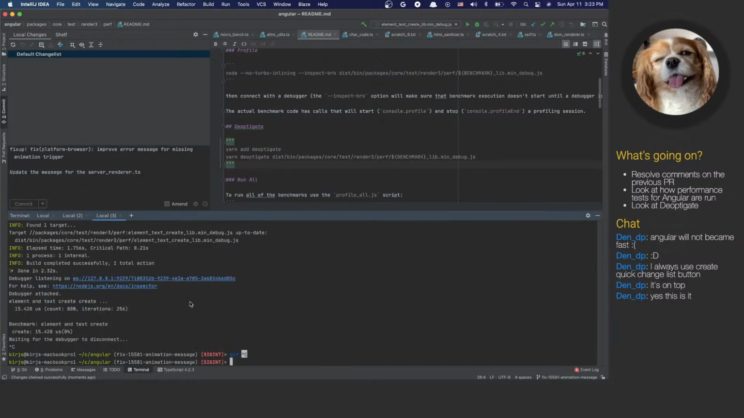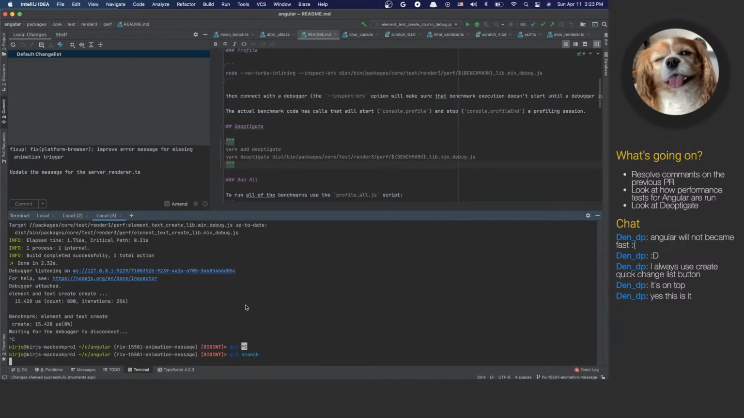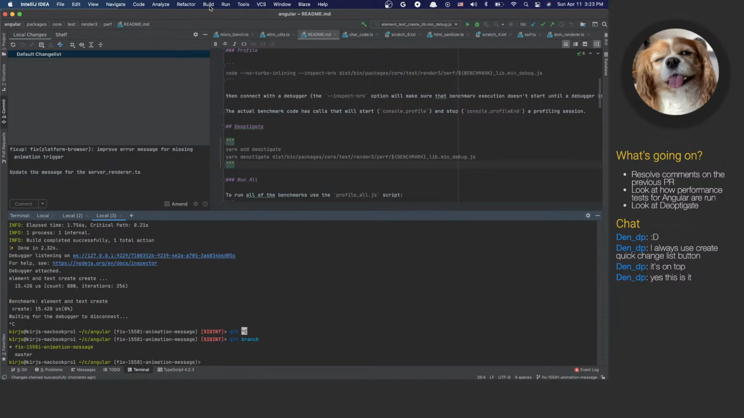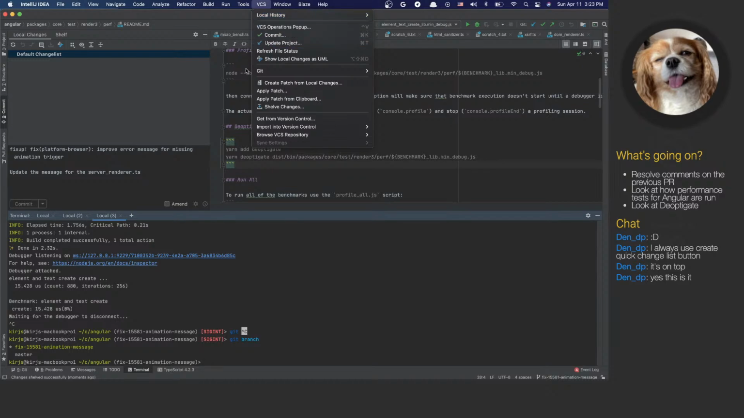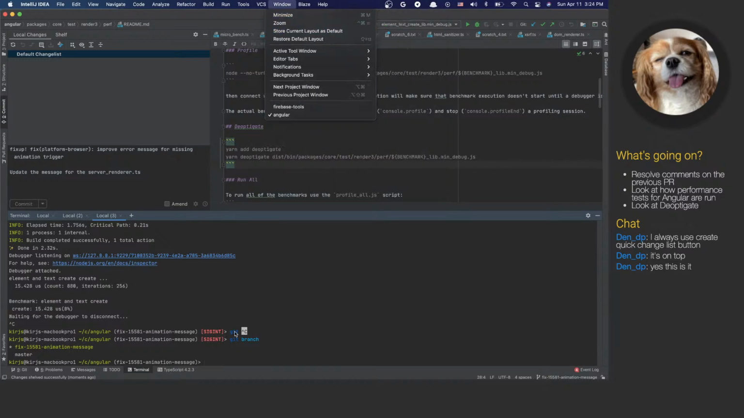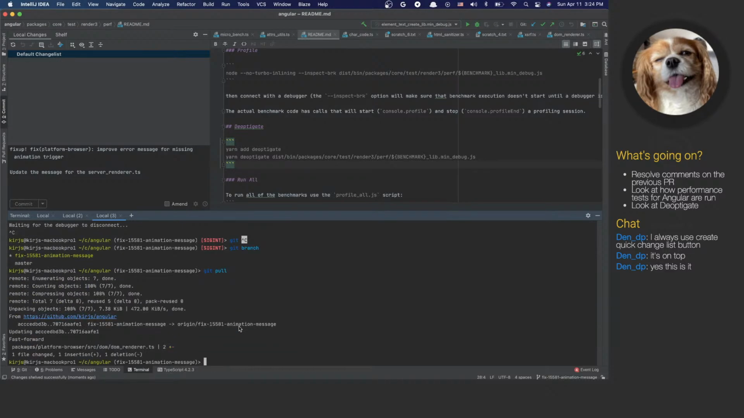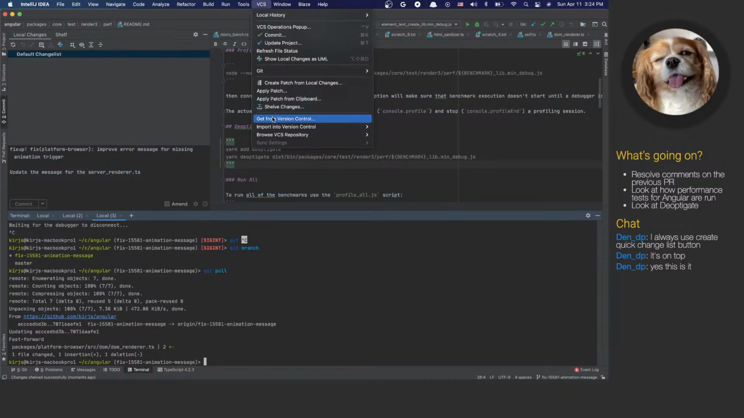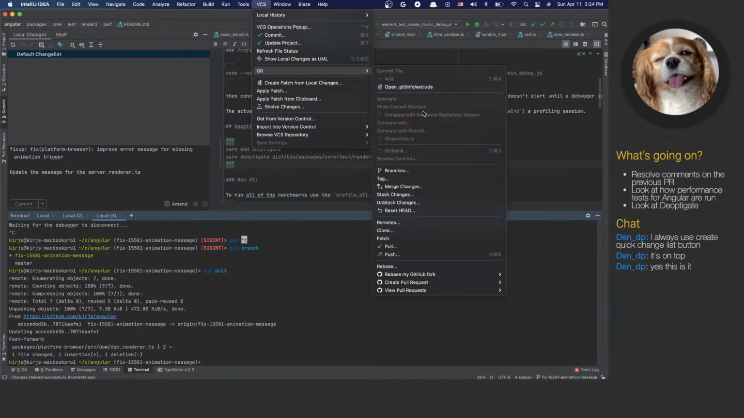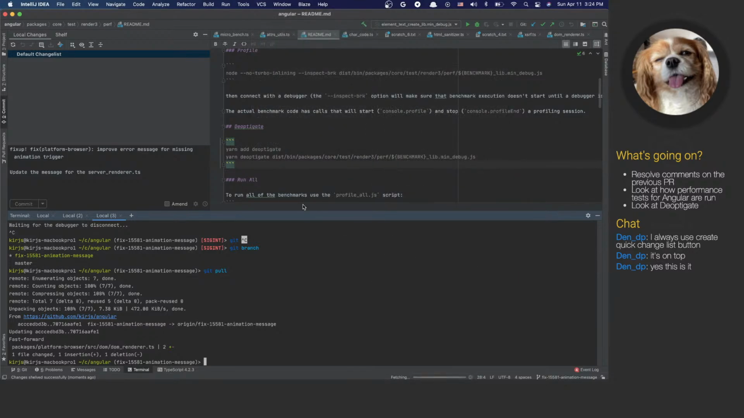Terminal. Git branch. Where am I? Okay, I'm on the right thing. So I'm gonna pull. Git pull, I think. Nice. And then I can do, there was a pull, merge, reset head, push. Rebase my GitHub fork from upstream.